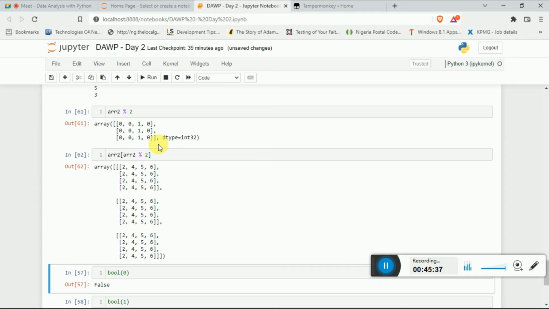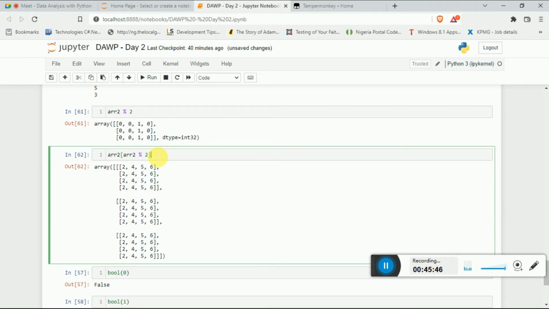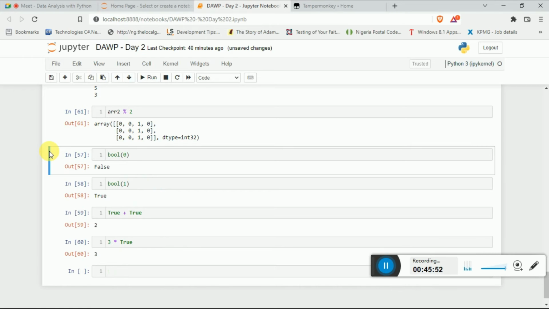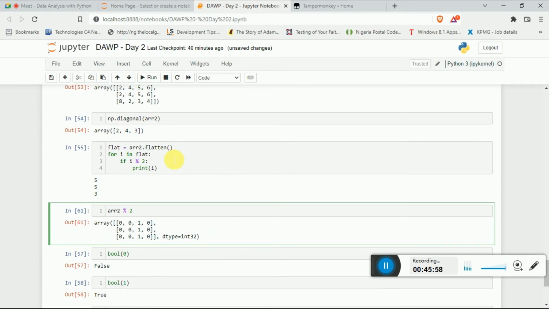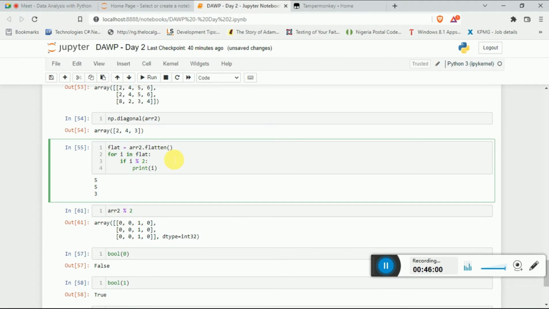It did not work in NumPy. So we can simply use that for loop. You can simply use the for loop and execute it this way. It prints out the odd numbers.